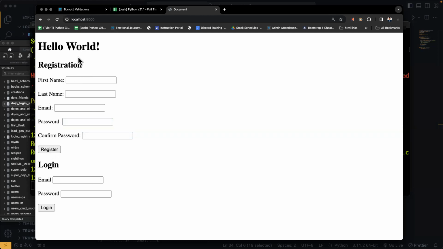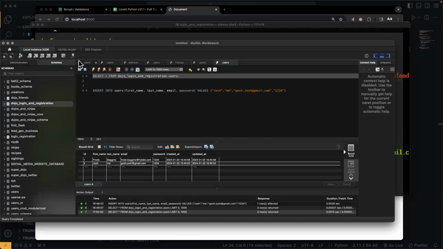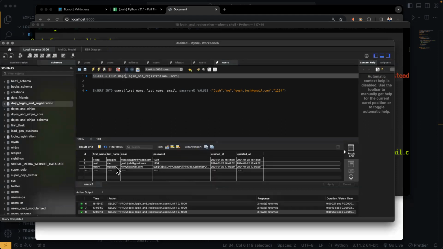Okay, no validation messages. So that means that we filled in the form correctly. Okay, and so let's go to our database. Let's run a select all. And there we are, Henry Hobler, henryh at gmail.com.